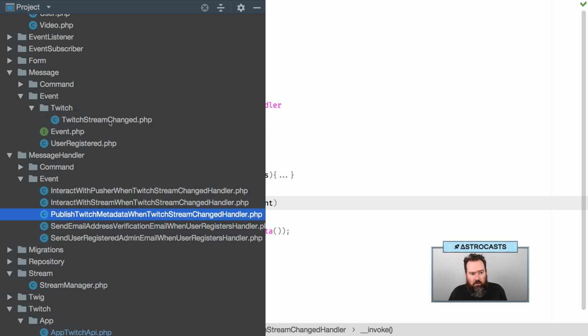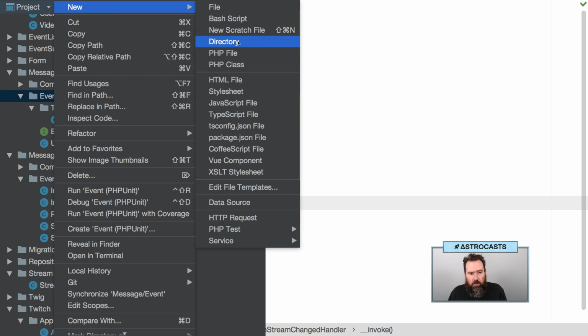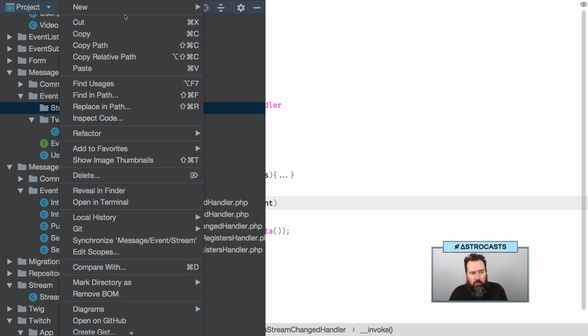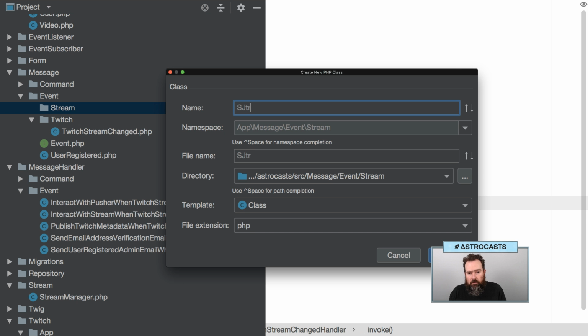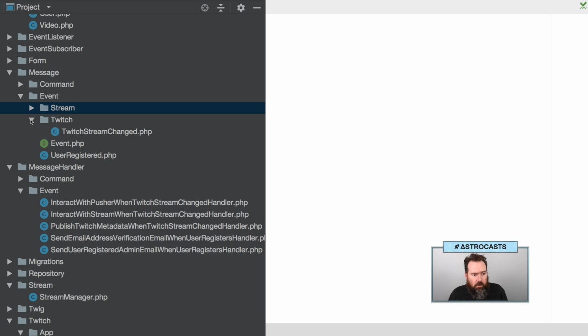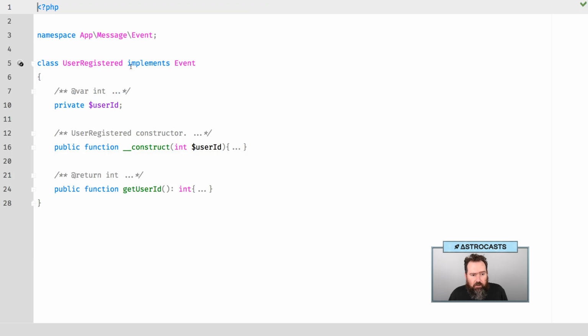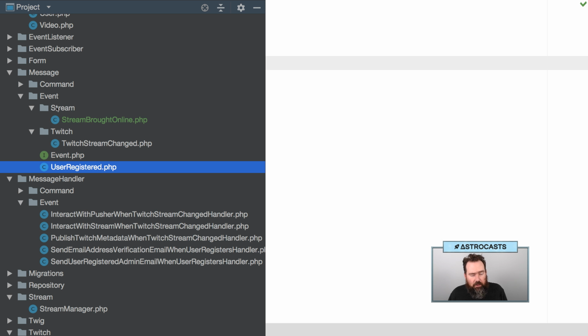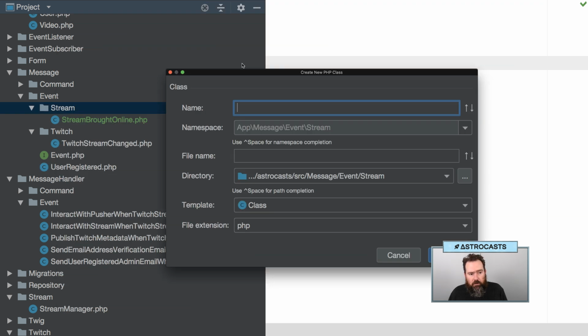So we have Twitch event, Twitch stream changed. What I'm going to do is add a new subdirectory called stream, and we'll do stream brought online and stream brought offline. I just want to see if I'm actually using that event interface. I think it's just a marker interface, so I'll go ahead and keep using that. So we have stream brought online and stream brought offline.